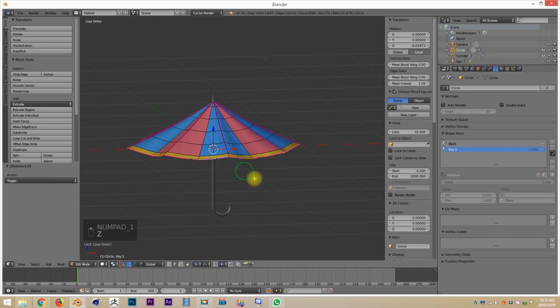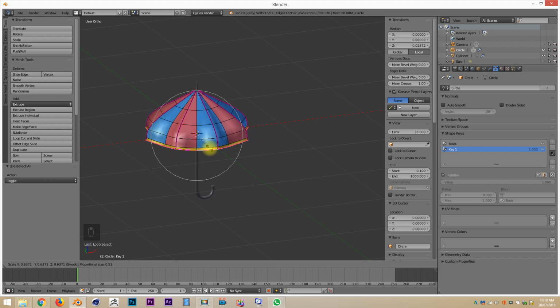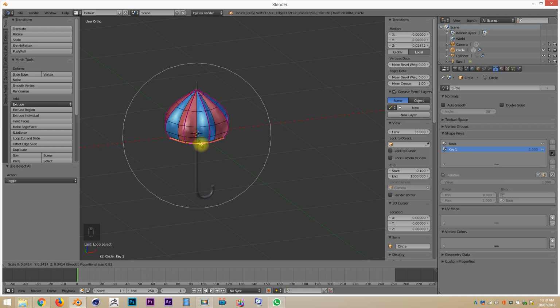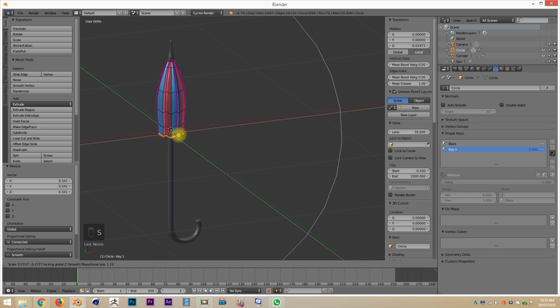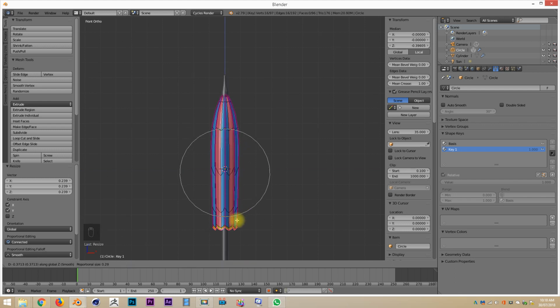Okay, and then what we're going to do is go S, Shift, Z, and we're just going to bring this in while we scroll the middle mouse wheel to control our proportional falloff. Now this can be a bit tricky at first, so just keep working at it. So S, Shift, Z, until you get something you like, and then we're just going to press G, Z to bring it down, rolling our middle mouse wheel to control the falloff.